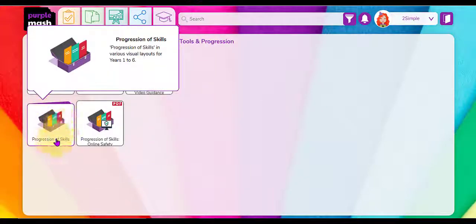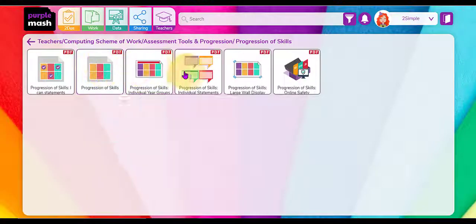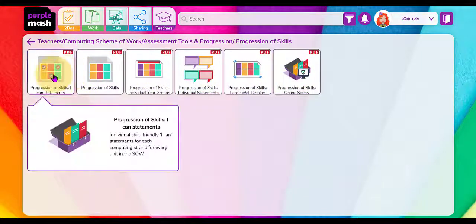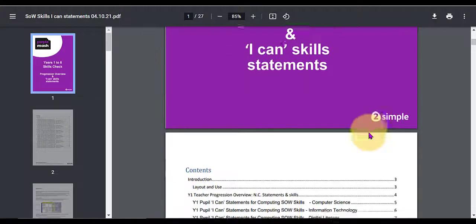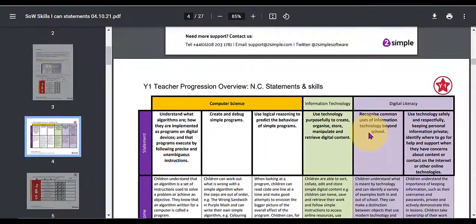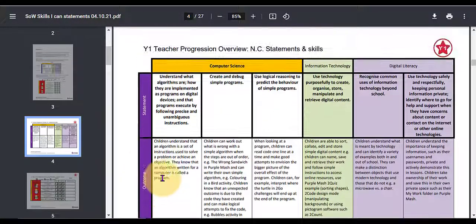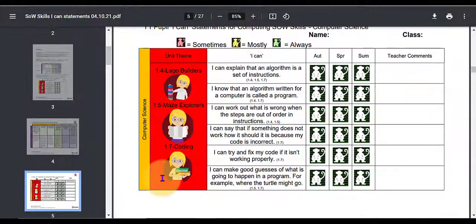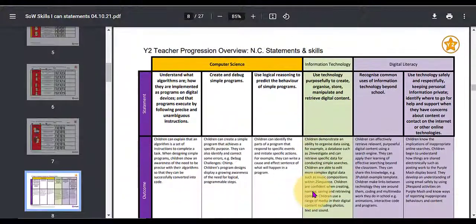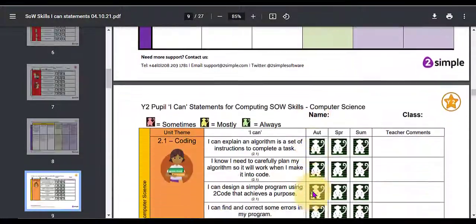If I look at the progression of skills document here, there are a number of different formats of the progression of skills documents. First of all, we have the I can statements that children themselves can complete. You will have at the top the national curriculum statements and the skills, the outcome for that particular year level. This is year 1. And underneath you'll have some I can statements that the children can colour in based on the units in our scheme of work. Here we have Unit 1.4, Unit 1.5 and Unit 1.7. These are the 3 units for year 1 that focus on the computer science aspects of the curriculum. If I scroll down to year 2, again, you've got the national curriculum statements and the outcome at the top.